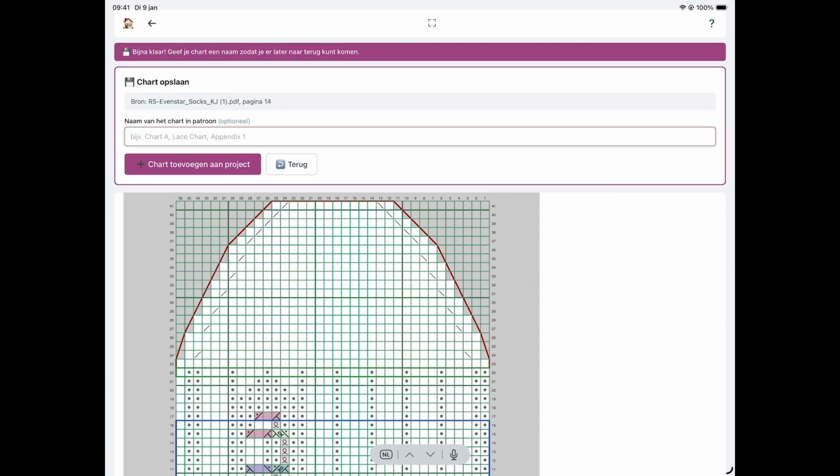OK, your chart is now ready to be added to the project. You can give the chart a name so you can find it easily later. A name isn't required. If you leave the field empty, Knit the Chart adds a name automatically. Tap Add Chart to Project to continue.